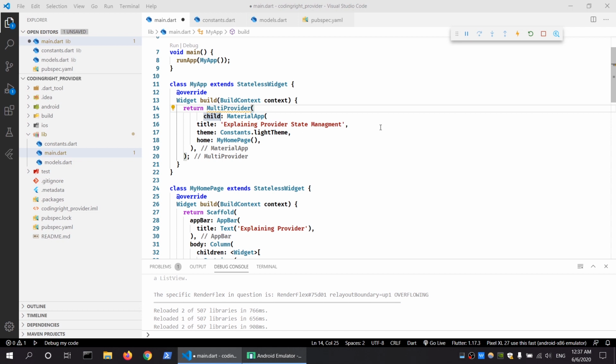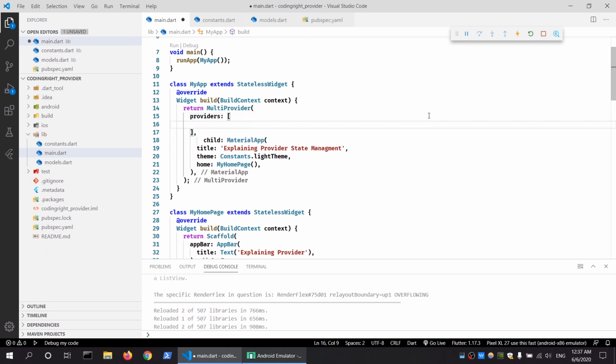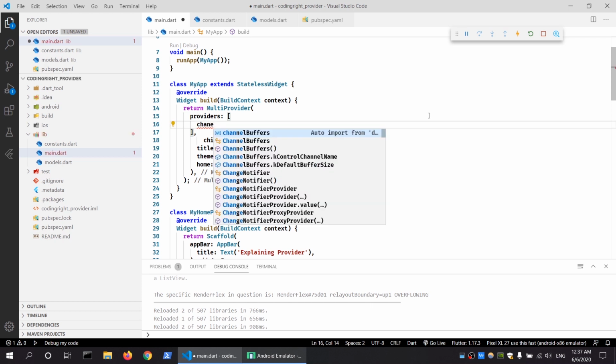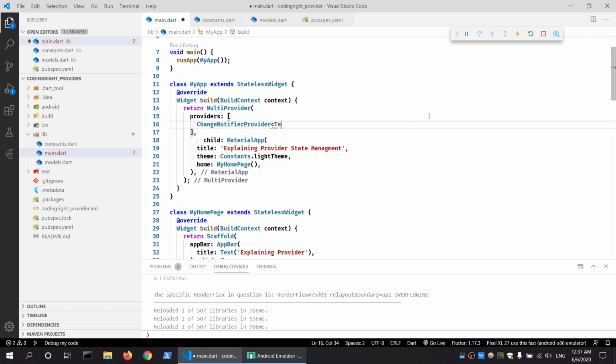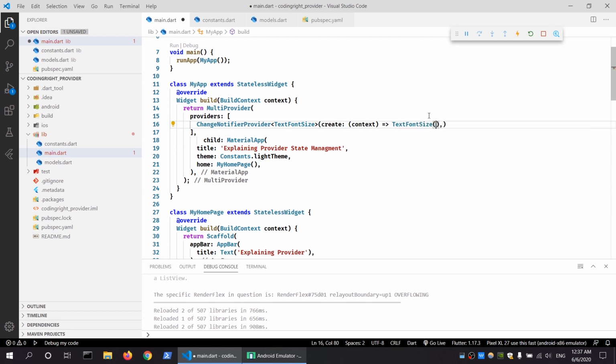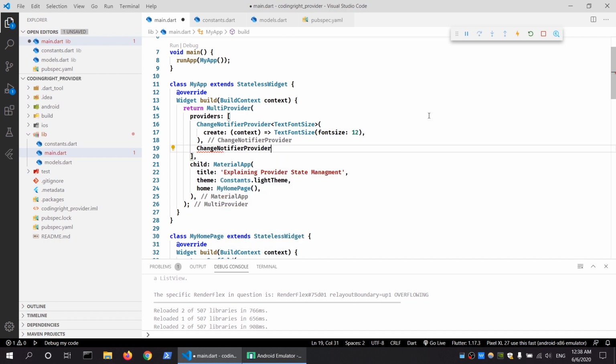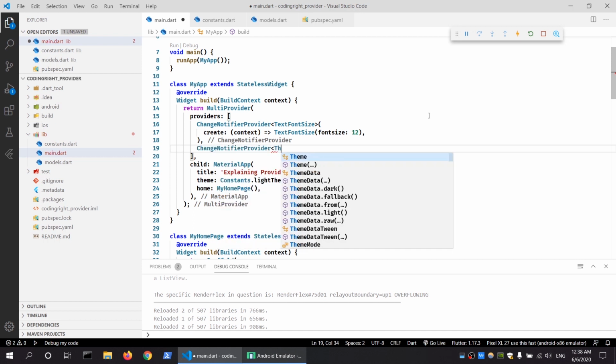The MultiProvider will take in a named parameter called providers. Inside here, we will define our change notifier provider for our text font size, and we will create a context and initialize our object or state, that is text font size, and the initial value will be 12. And the next one is going to be a change notifier provider for our theme style.